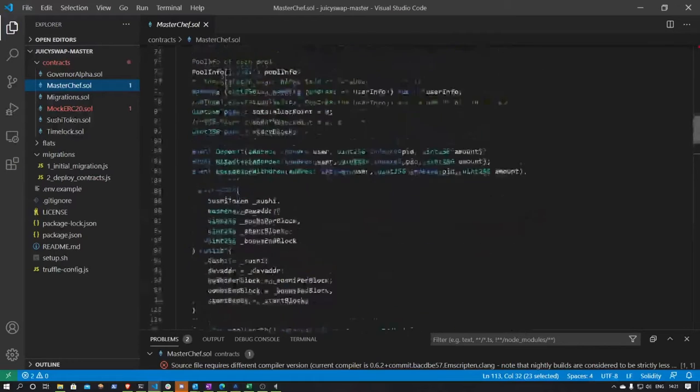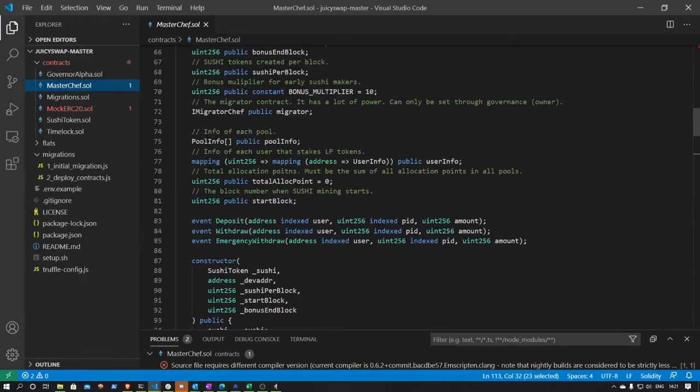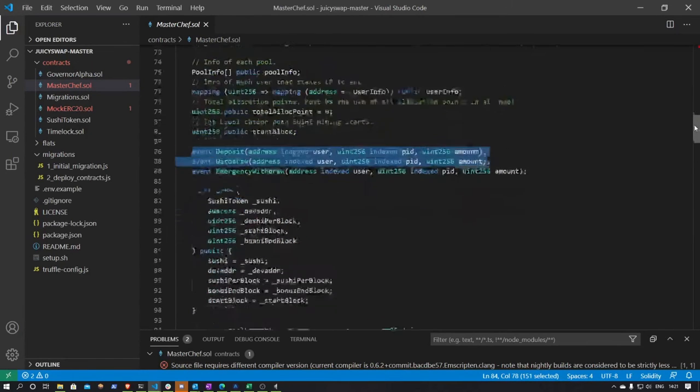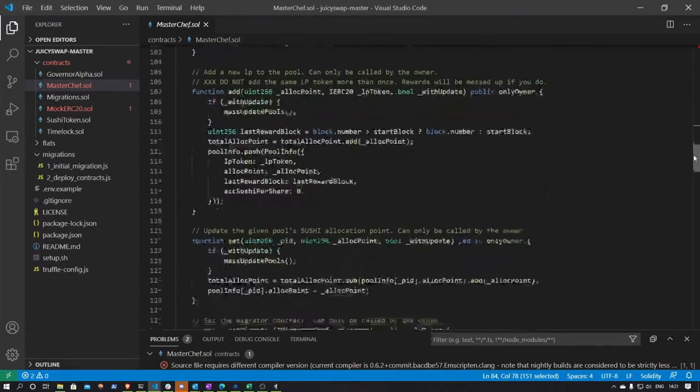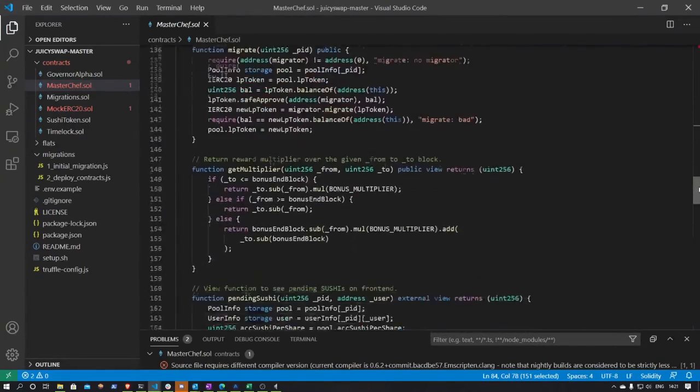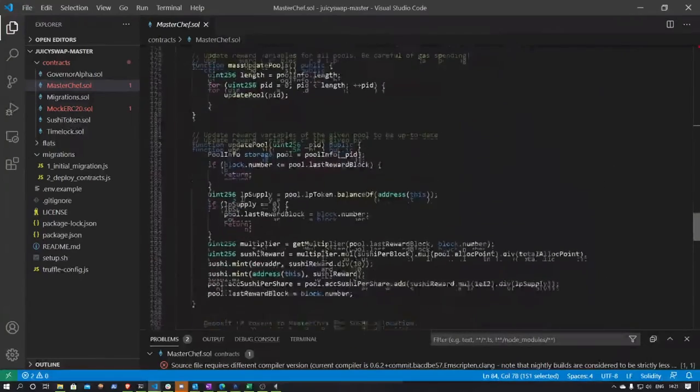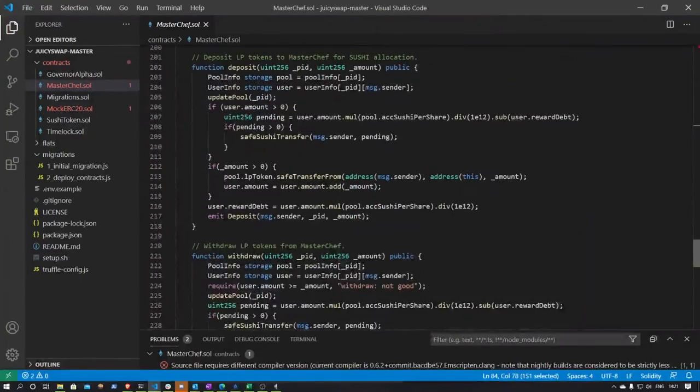So let's see here, we have deposit and withdraw events, okay, with pool ID and an amount with the user. So let's actually take a look at these: update pool, deposit, and withdraw. Okay, so here we deposit an amount to a pool ID. Okay, so a reference to our struct, an array where we pushed our token when we added it.